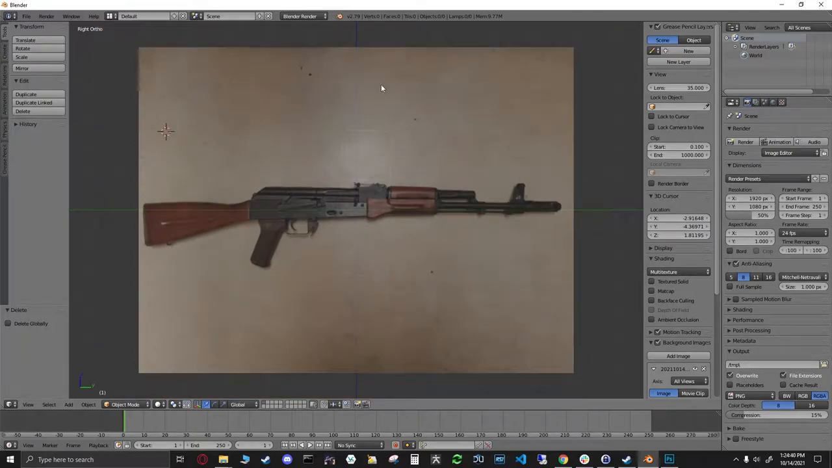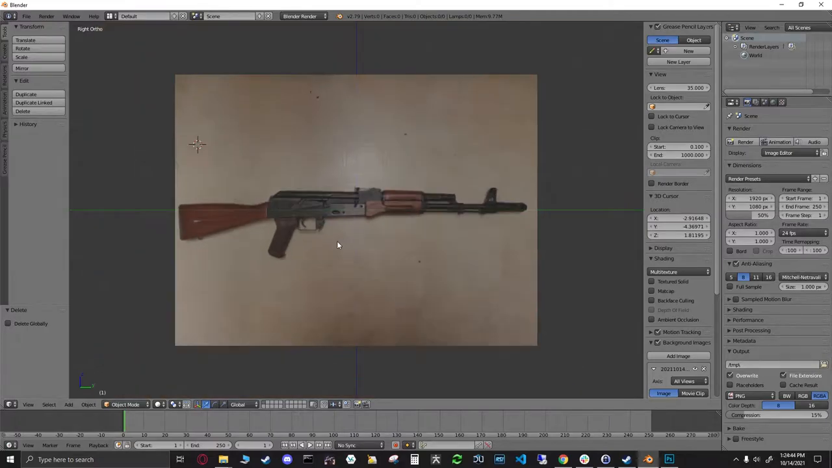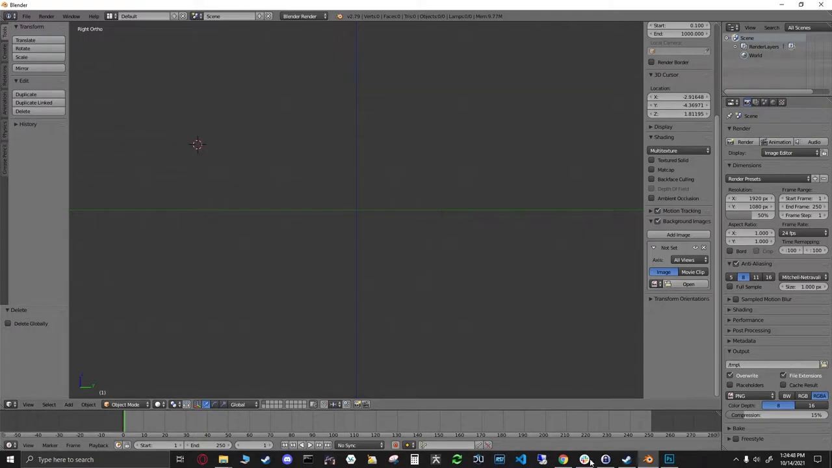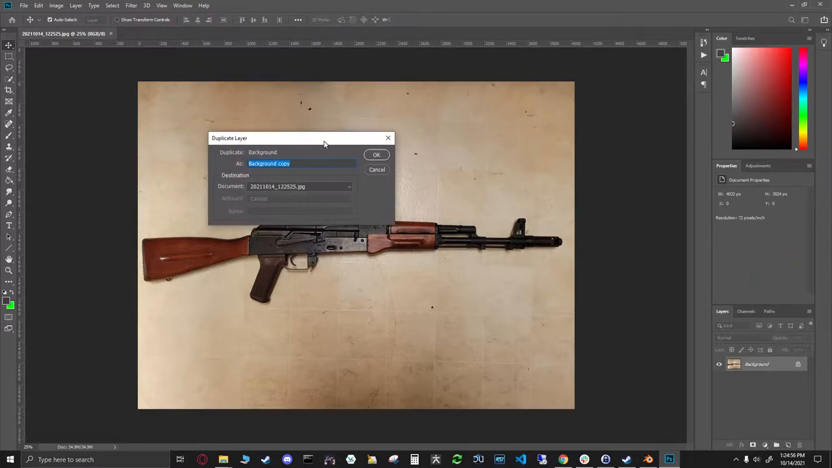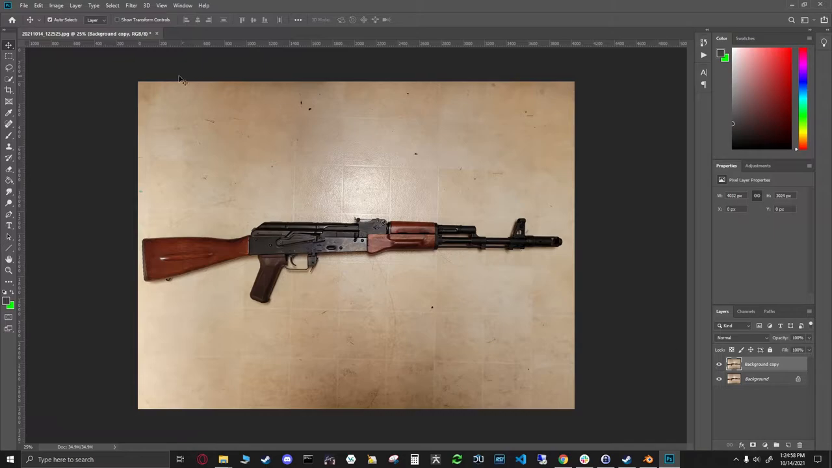Now, this is with the whole background. For me, at least, it's kind of confusing. I don't like it. So what I do is I open up Photoshop and I basically remove the background. And a quick tip on doing that, we're going to duplicate the layer here. This actually appeared on my second monitor, so just click that. Then we're going to use the quick selection tool to highlight all that stuff.